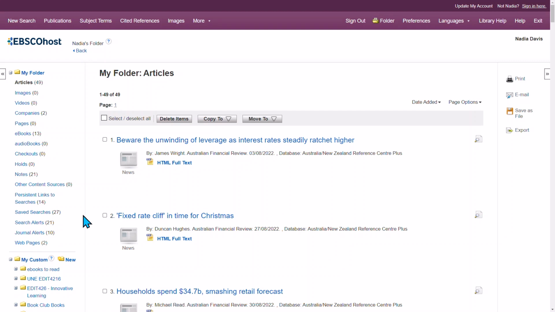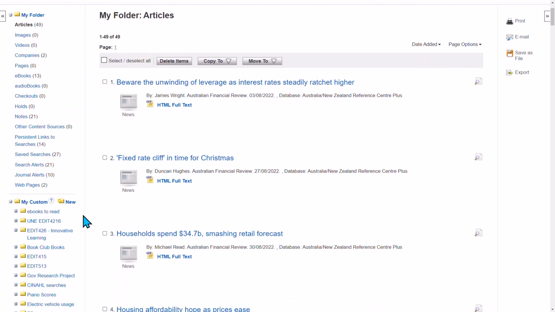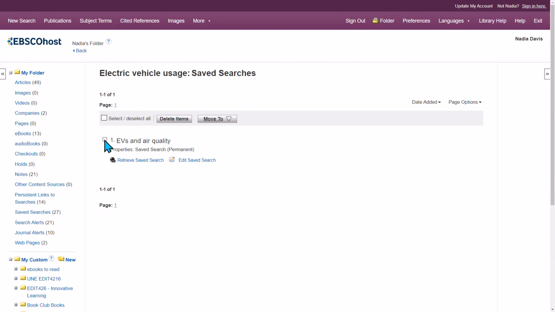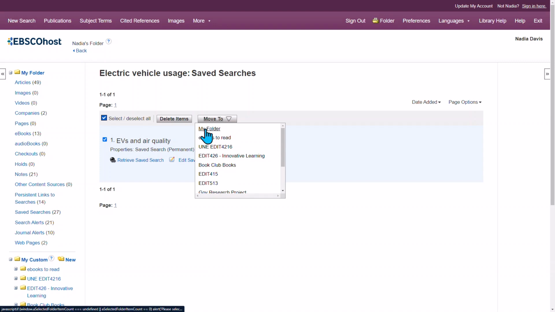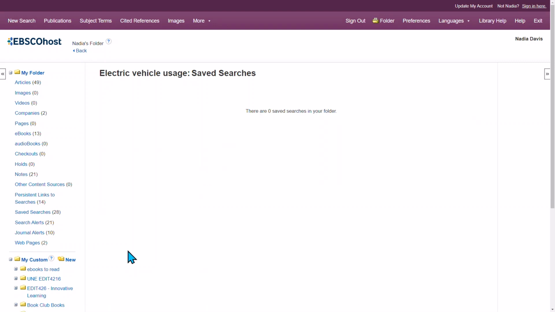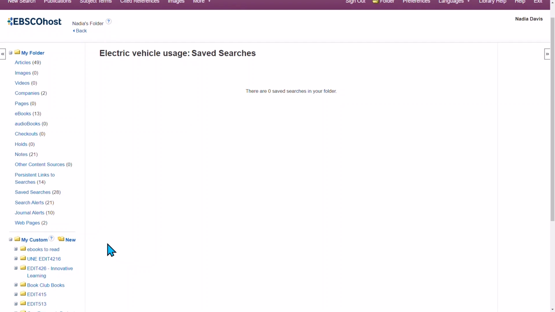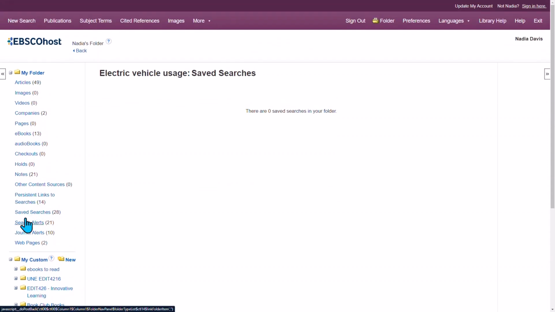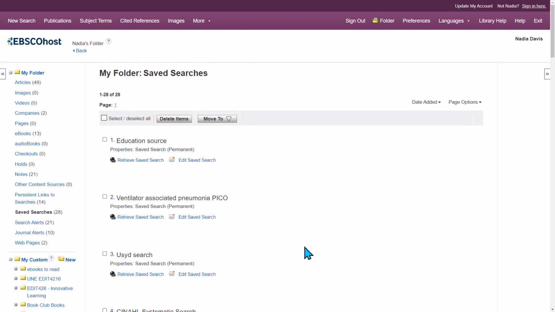If you have some saved searches in your custom folders, you can navigate to your custom folder, locate your saved search, click into your saved searches, check the box beside your search, then select Move to, then select My Folder. That has moved my saved search from my custom folder into the My Folder section. Items in the saved searches in My Folder will be synced across to the new user interface in January.